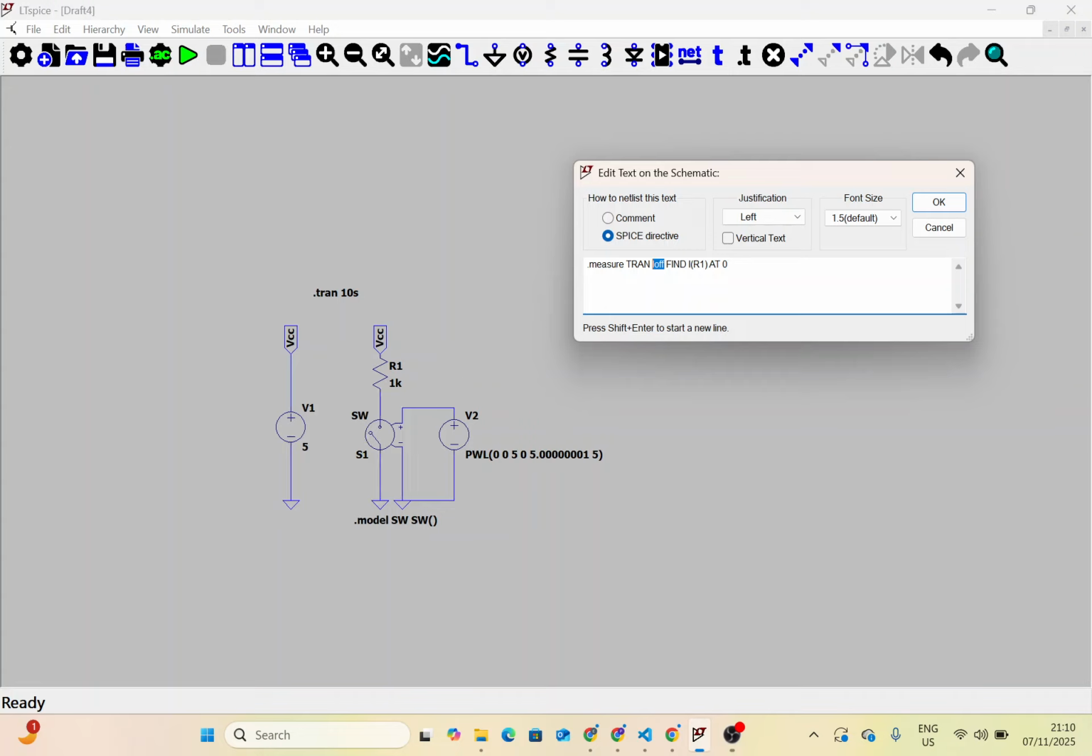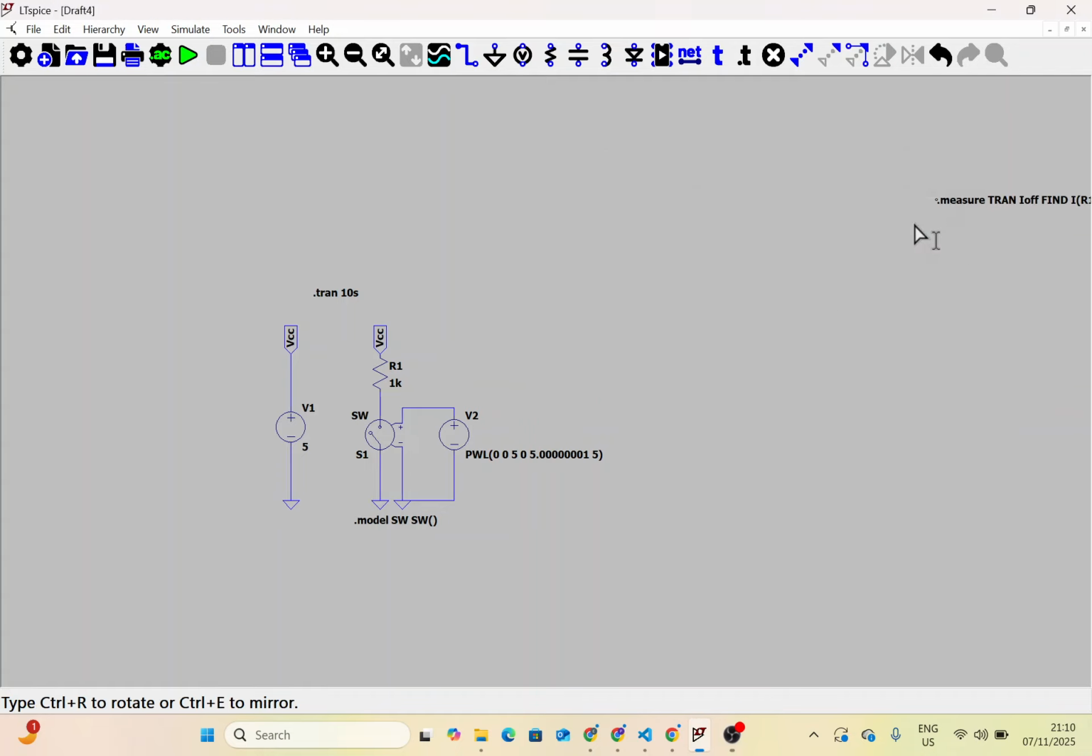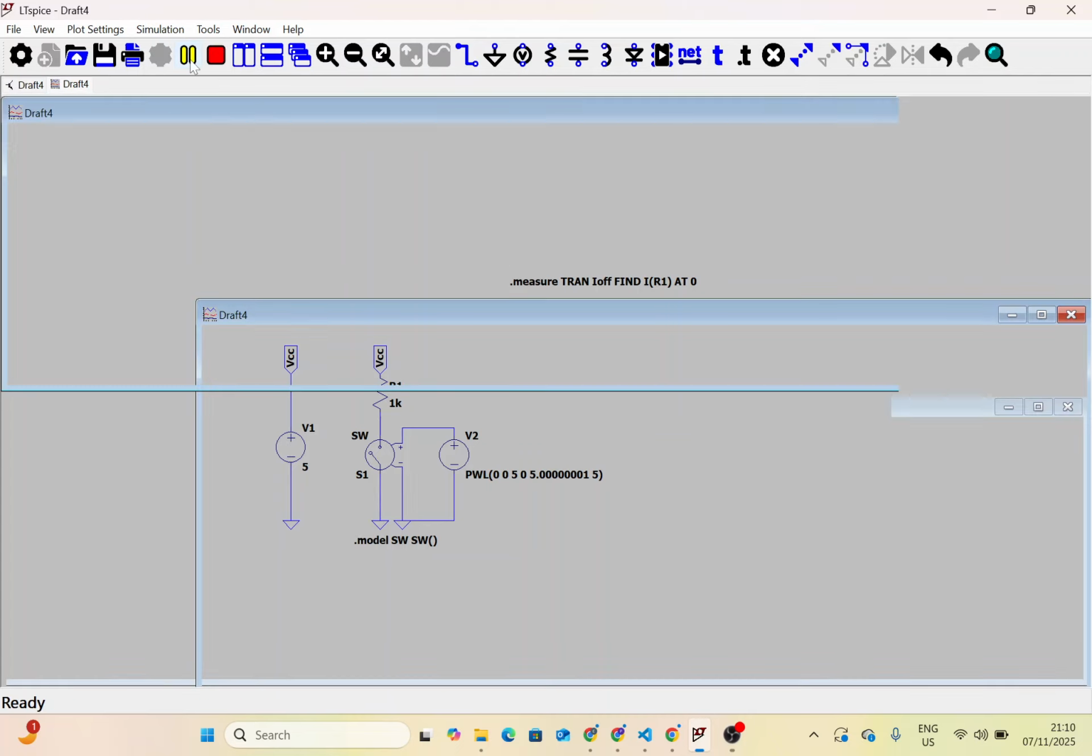That is why I call it I off. Like I said, you are free to choose any name that is descriptive enough for you. And as always, you need to drop it somewhere on your circuit. And now I can go on to simulate.